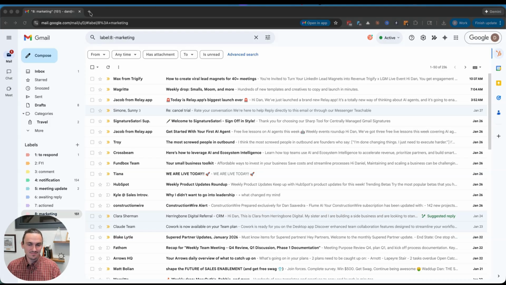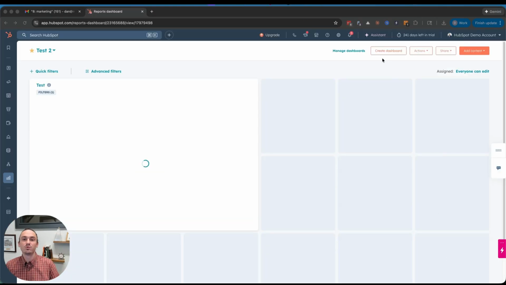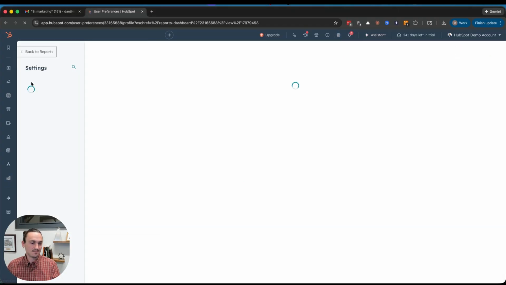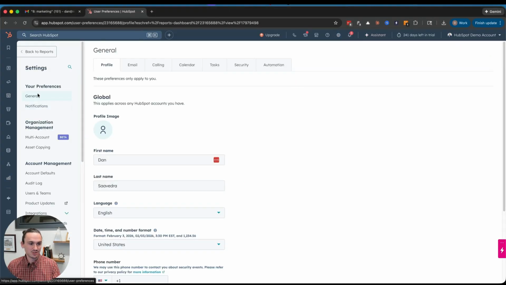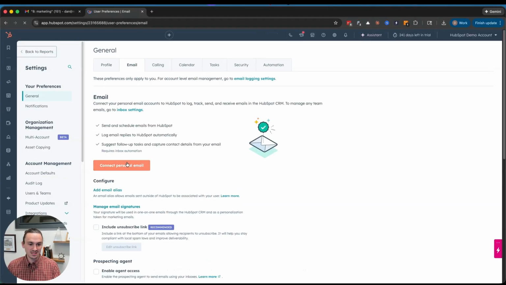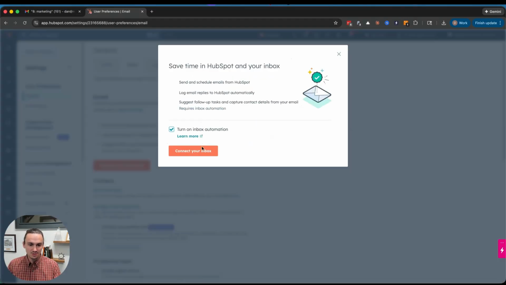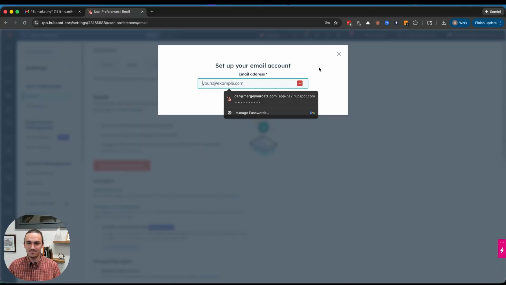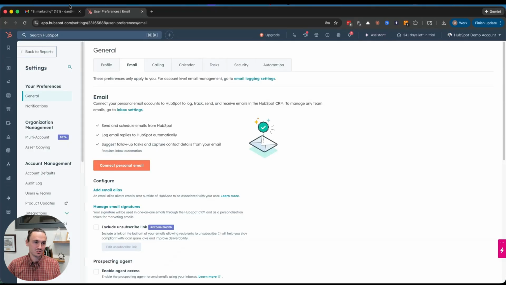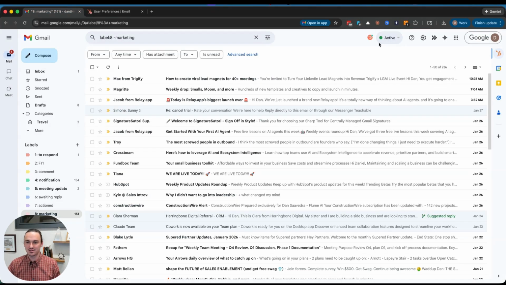First things first, make sure you have your actual email address connected inside of HubSpot. I'm going to show you that really quickly here. This is the prerequisite for actually using the extension. All you're going to do is go to settings inside of HubSpot, go over to your general section under your preferences, click on email over here, and then connect your personal email. So go ahead and connect your inbox, type your email in. It'll walk you through the whole process. It takes about a minute, and then you're good to go. So let's get back into the actual extension.